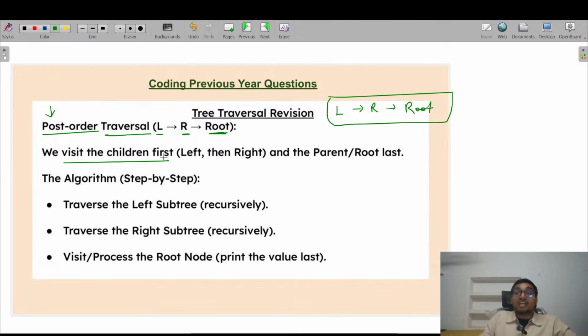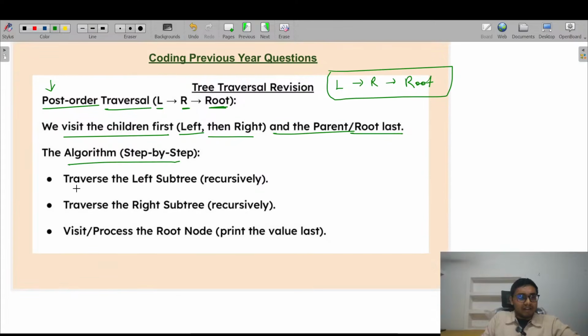So we visit the children first. Children first means left, then right. Always just keep in mind: first left, then right, and the parent root in the last. That's it. So the algorithm is also very simple. Traverse the left subtree recursively. Suppose we have a method post order.